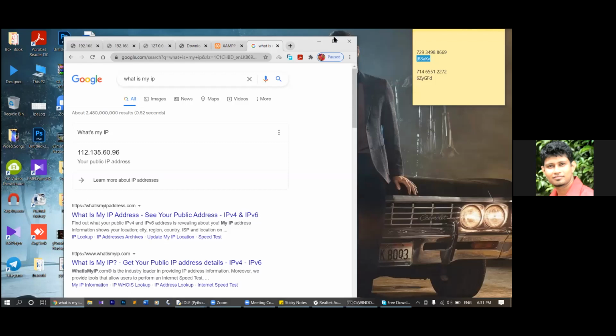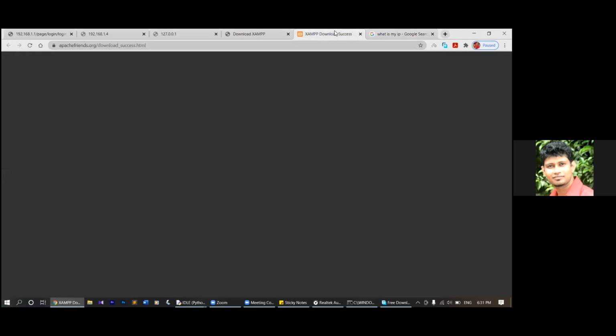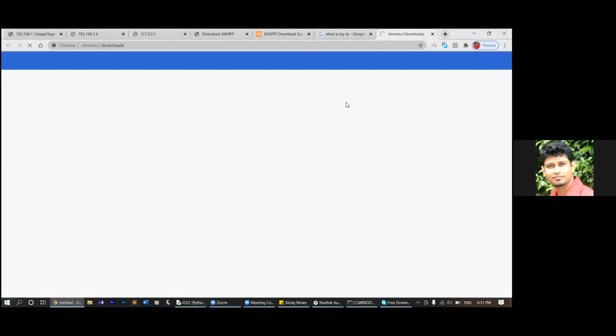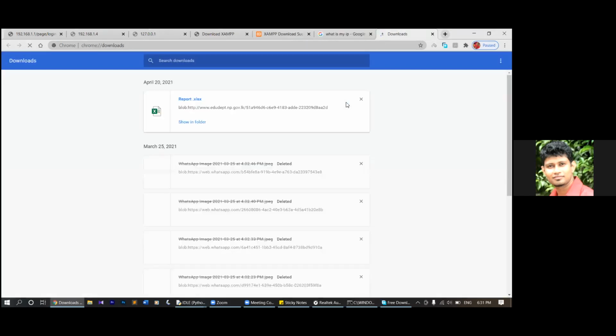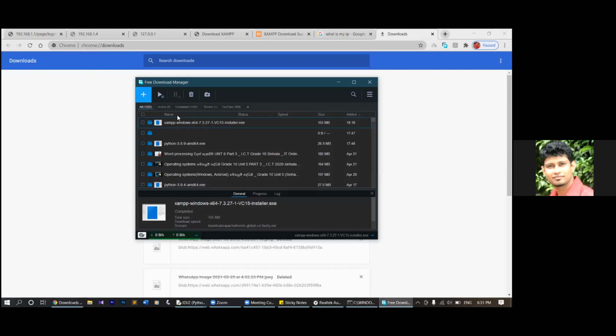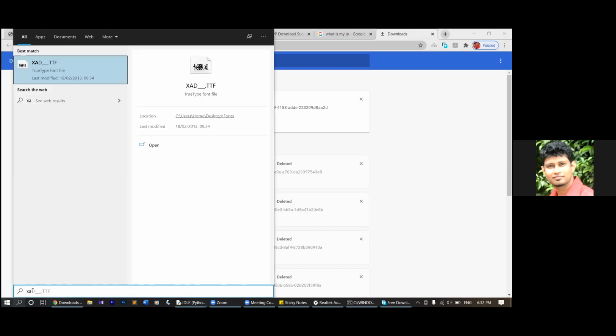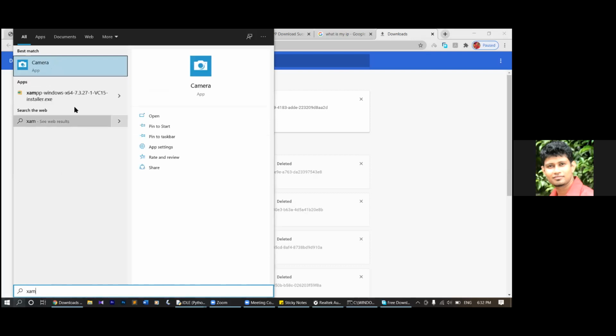Right, just go to the downloads, and you have downloaded XAMPP. Control J. The shortcut is Control J. It will list the downloads. Then still not downloaded. What has happened? It's in the download manager. Okay, just open it by double clicking. You can search for it, but rather than searching, you can go to the downloads. Here you can see. Yeah, just open it.